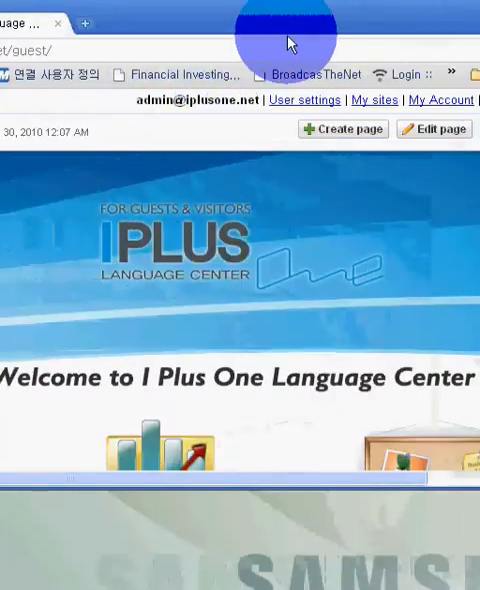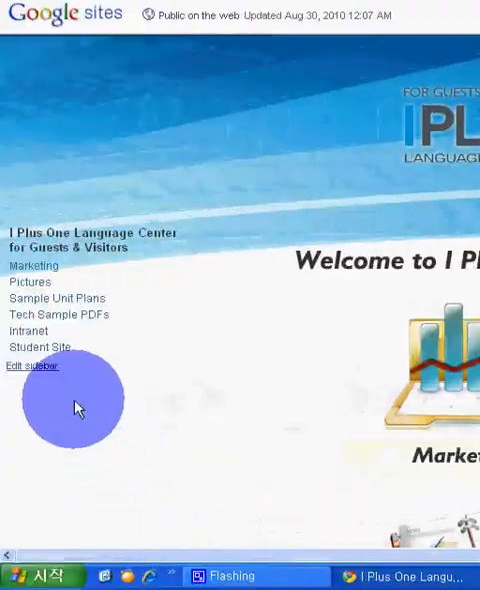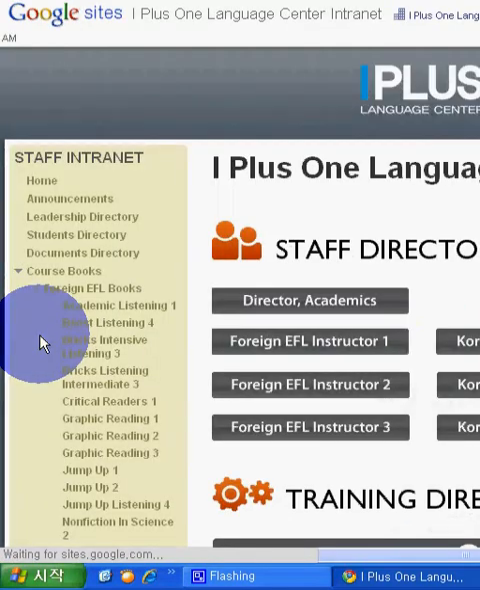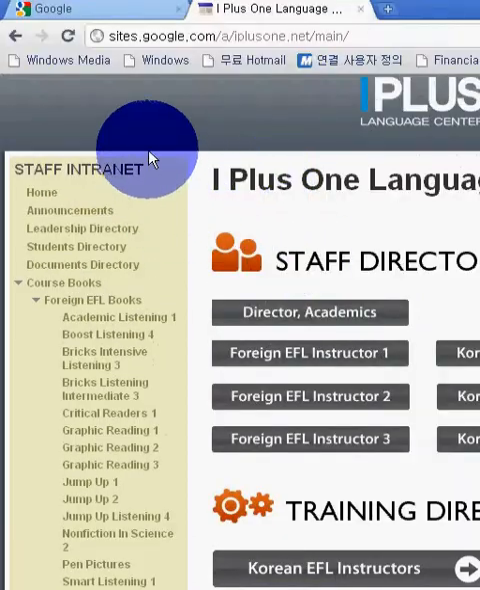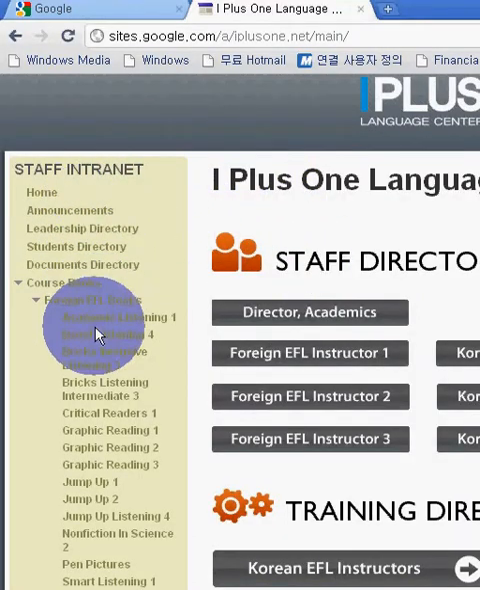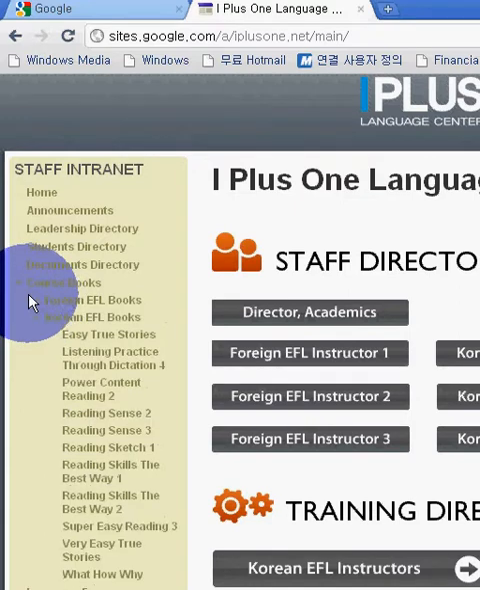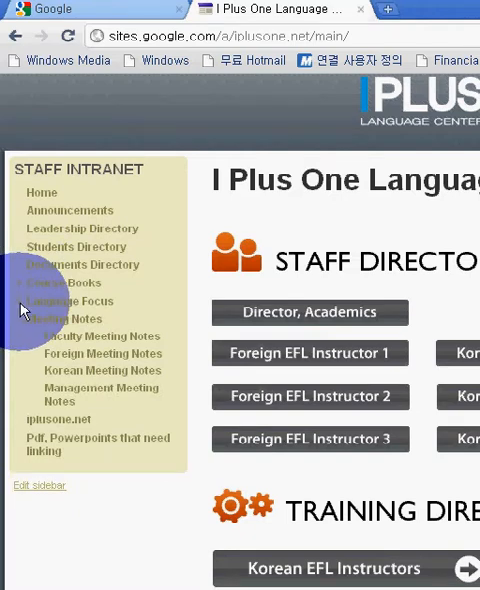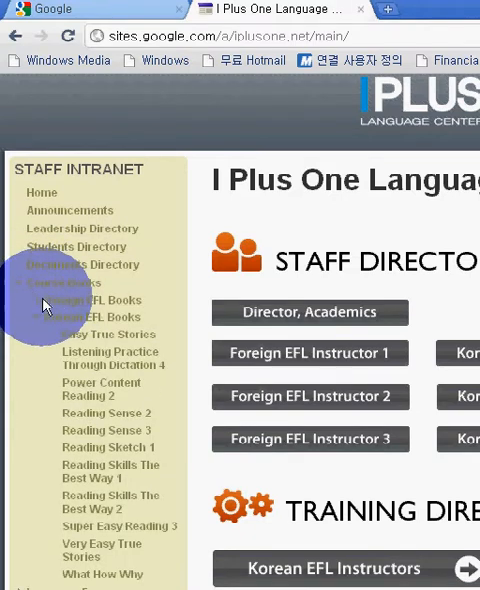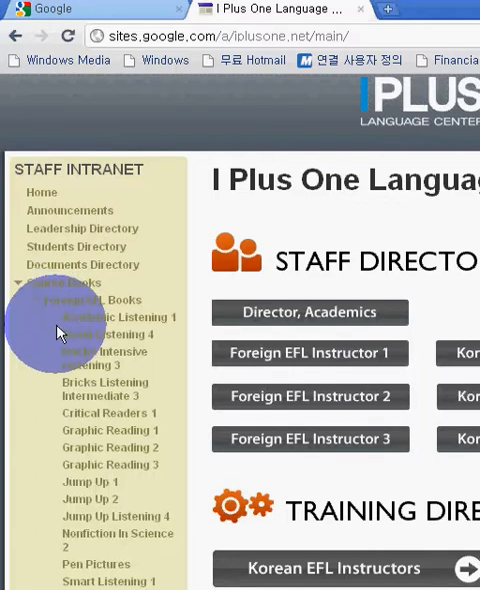The purpose of this video is to show you how to use the book sites. On the left hand side of the main internet page, there is a list of books, and you can see course books and language focus. Course books are divided into two: Korean and foreign teacher books.